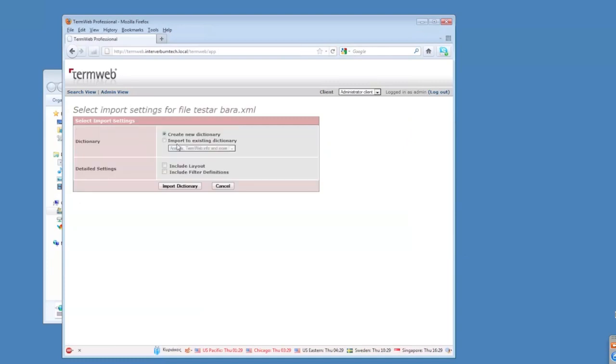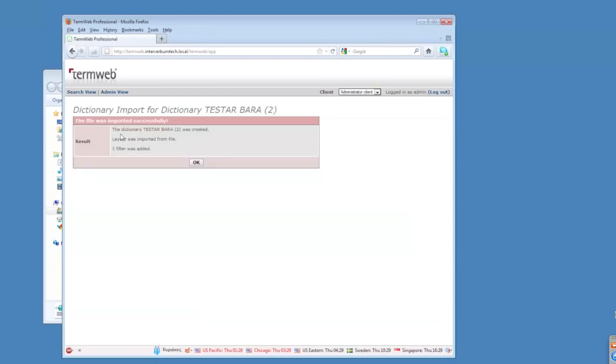Now, in this case, let's say that I just want to create a new dictionary, which is a copy of the Testabora dictionary. So I just say create new dictionary, and I want to include both the layout and the filters. So again, in the import, I have a choice to either include layout or filters or nothing or everything. So I do both here, and I select import dictionary. As you can see here, the dictionary Testabora 2 in parentheses, so it's like a copy of the Testabora dictionary, was created. The layout was imported from the file, and the one filter was added.